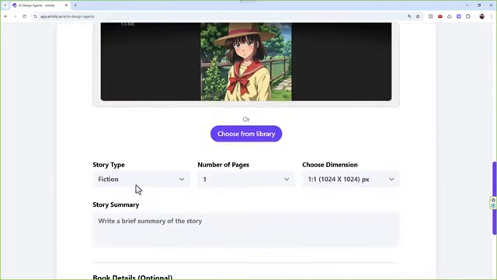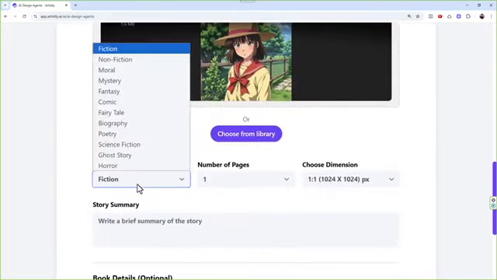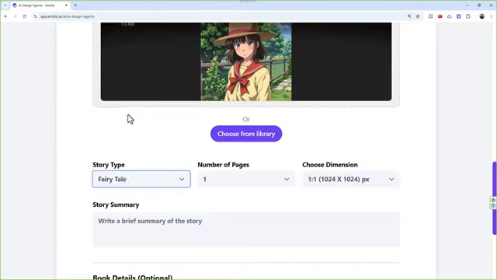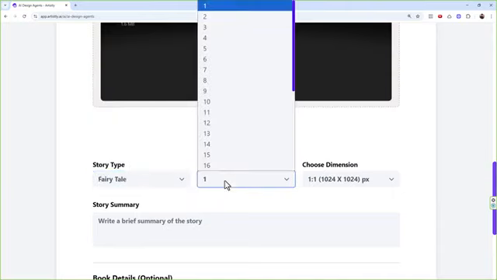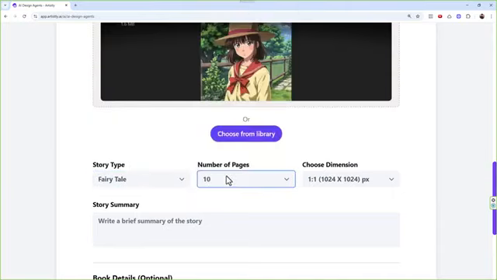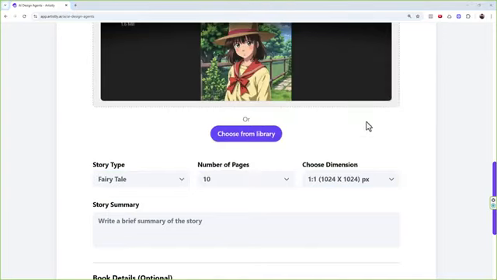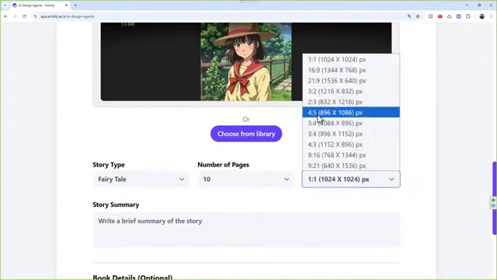What's the type of story that you want to create? Is it fiction? Science fiction? A ghost story, comic, fairy tale? I want it to be a fairy tale this time. How many pages? For the time being, let's say 10 pages. Which dimension do you want? Let's say I want 4:5.